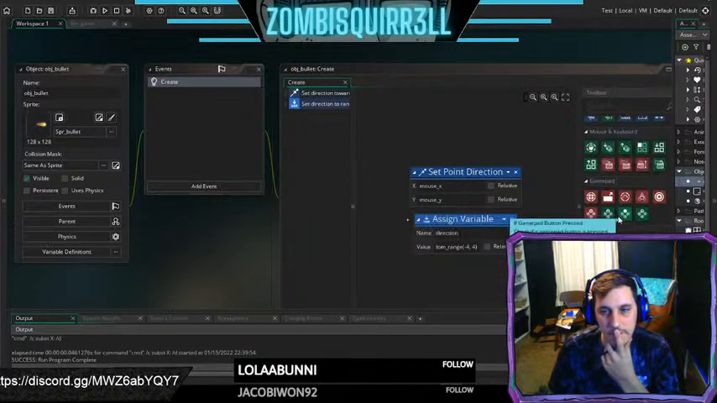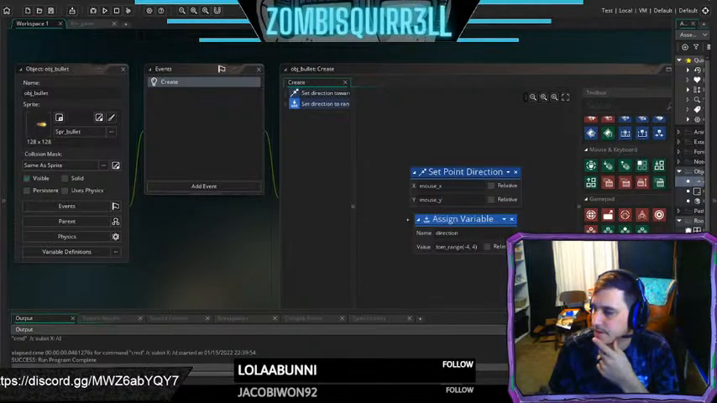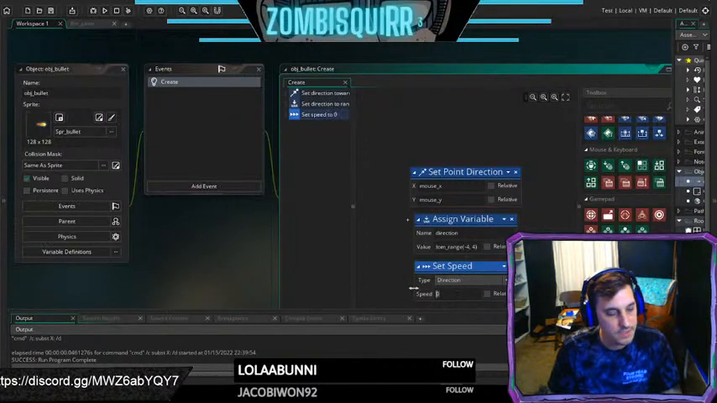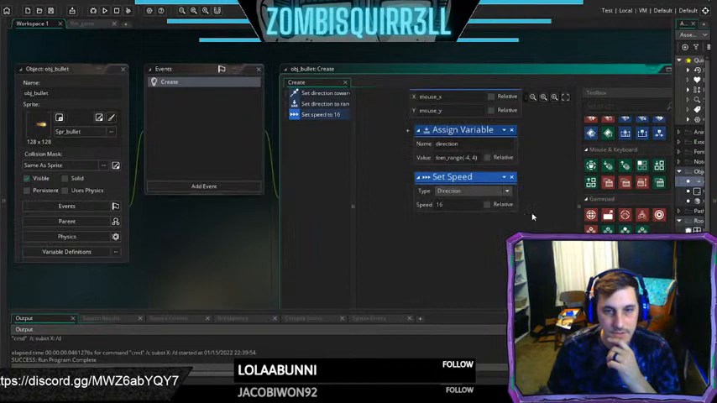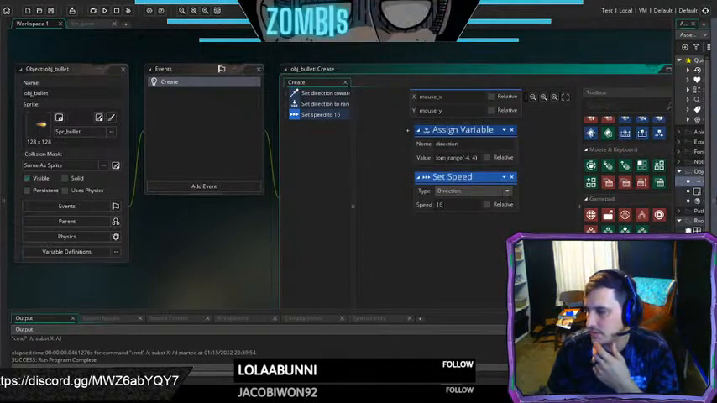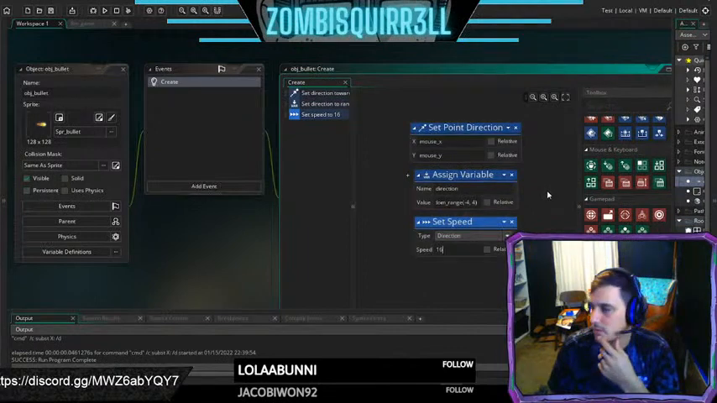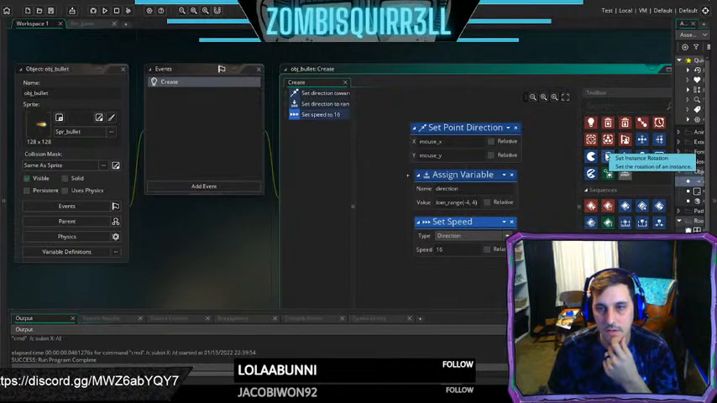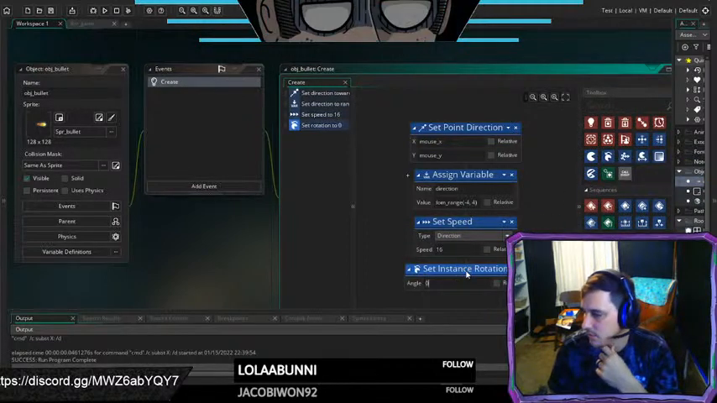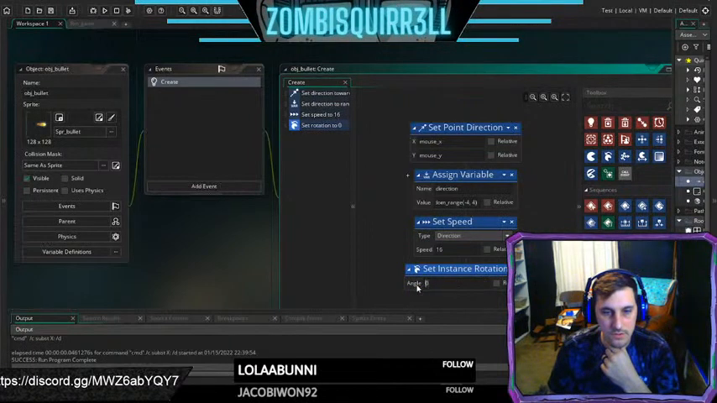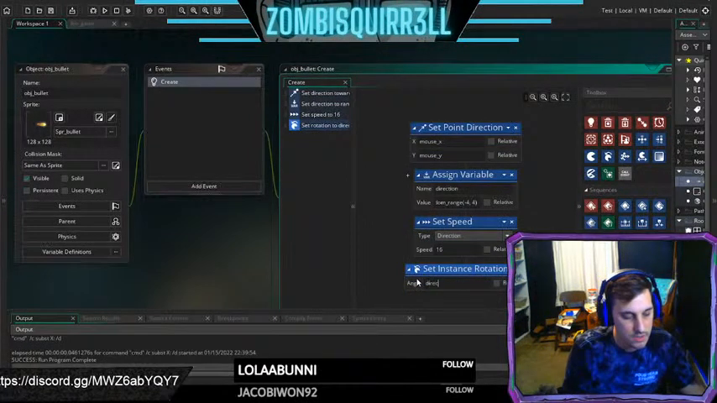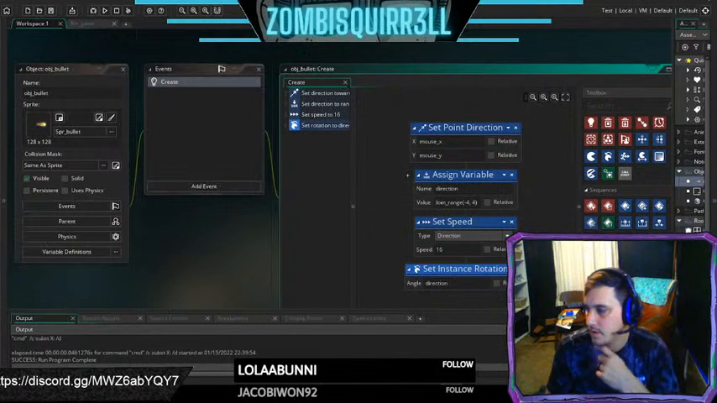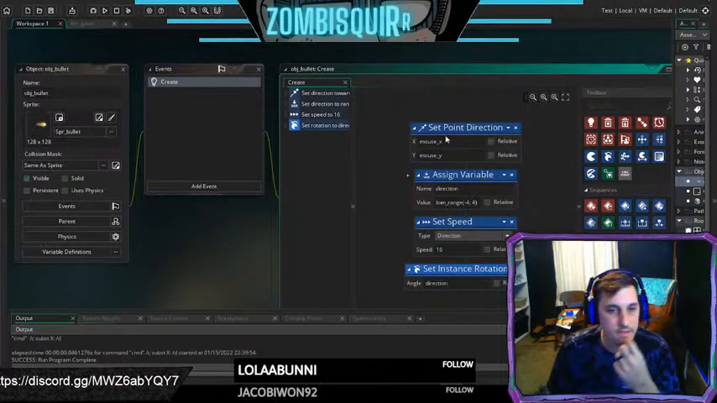Now we're going to set speed. Throw that underneath the direction. We're going to make the speed 16. Scroll down, and we need to set an instance rotation. Then set instance rotation. We're going to set that angle to direction. Okay, we are caught up. Go ahead and hit run and see what happens.